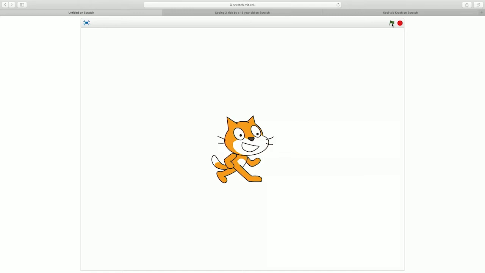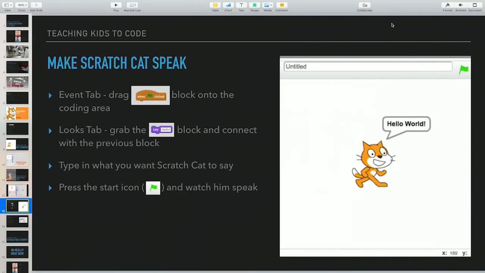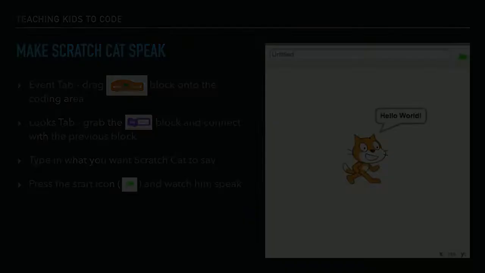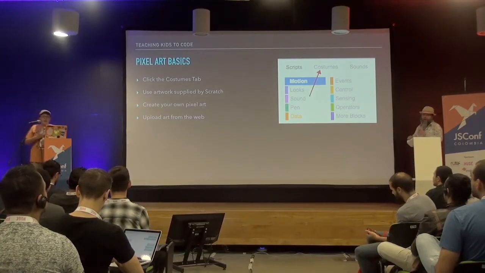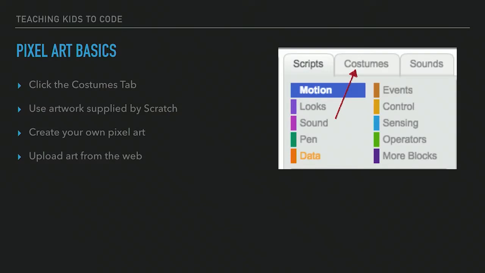So now that we've seen a little bit about programming Scratch, what would you do about creating your own artwork in Scratch? So first you need to go to the Costumes tab, and you can either use the artwork supplied by Scratch, create your own art, I prefer pixel art, it's my favorite, or upload your art from the web using the upload art feature.